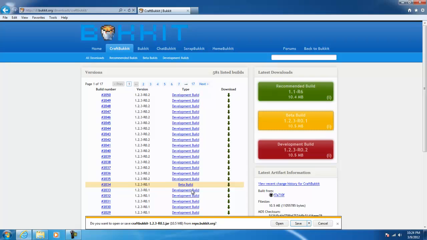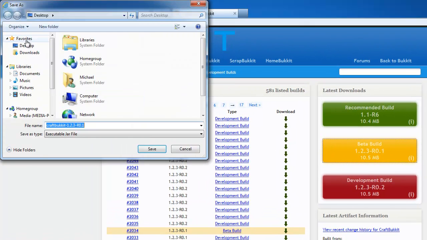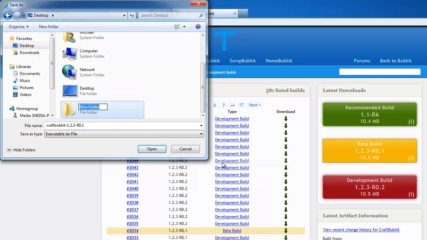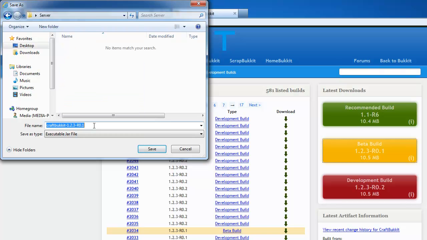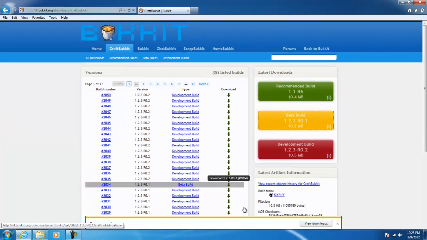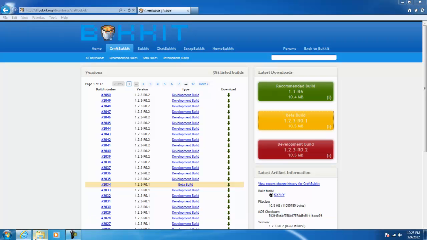And we will go ahead and save that. Go ahead and make a folder on the desktop. So we're on the desktop here. Hit new folder, and I'm just going to call it server. Click that in there, and I'm just going to save this as craftbukkit. It is an executable jar file, which saves with the .jar extension. Okay, so it downloaded.